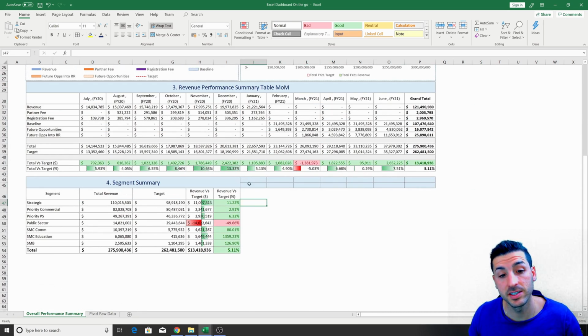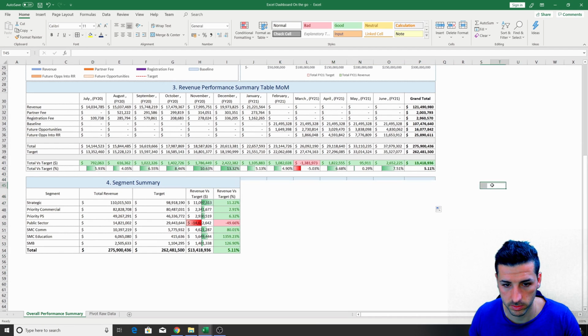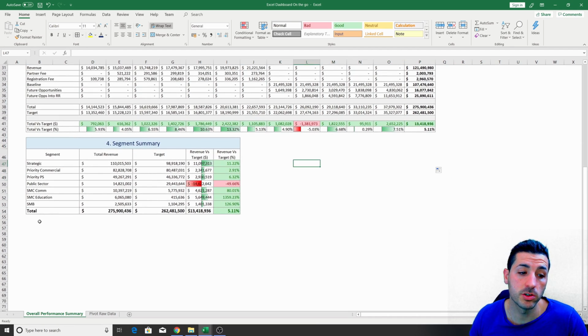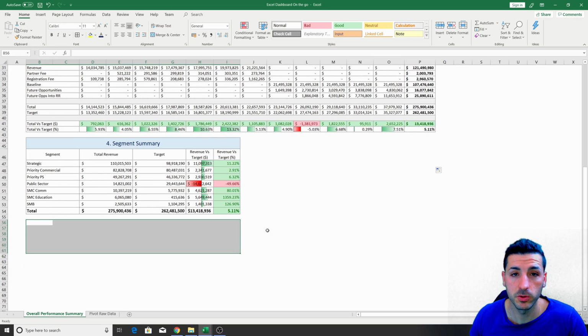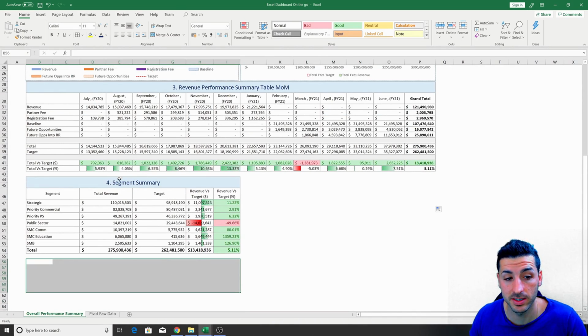Okay. The next thing we want to do now, actually these ones, we don't need them. So let's remove this. Here we go. We also want to create another summary down here, which is going to be our product summary, which is going to be exactly the same as the segment summary, but this time by product.